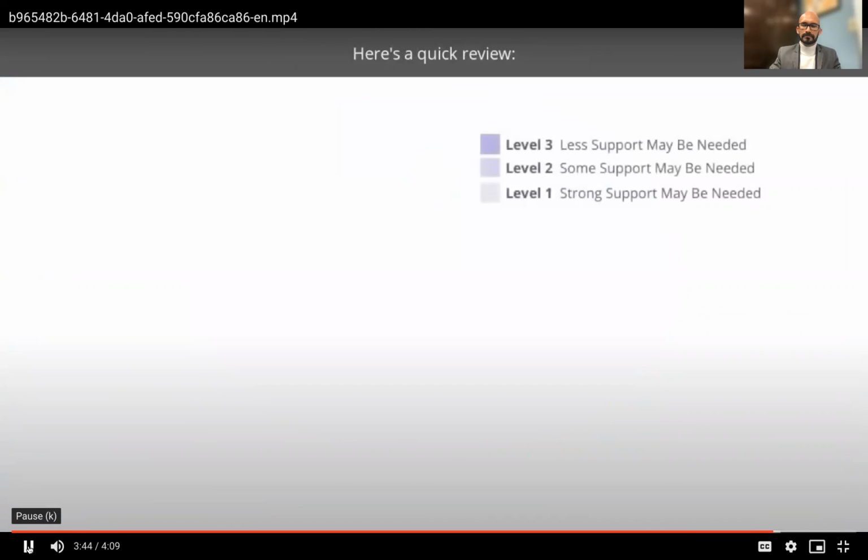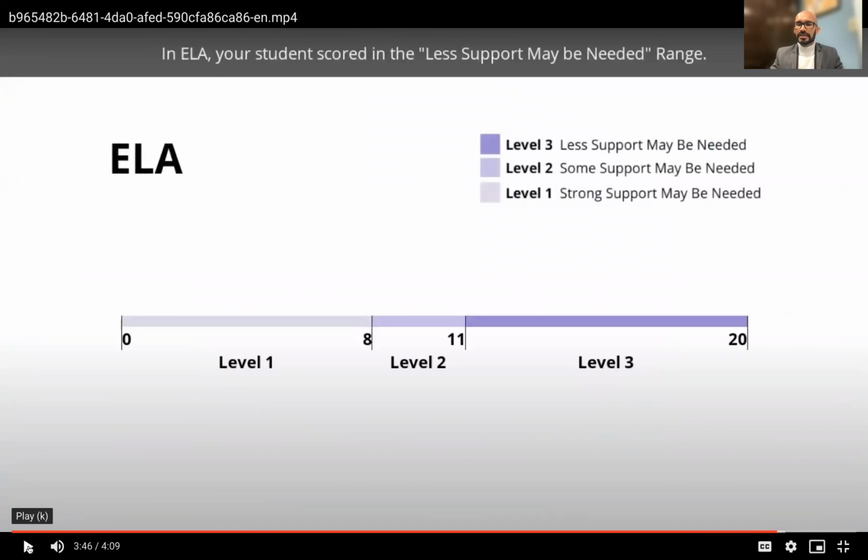Here's a quick review. In ELA, just to remind you that this is just an example, your child's score is going to be different. So this is going to be for ELA, for math, and also for science for those students that are in 6th grade.